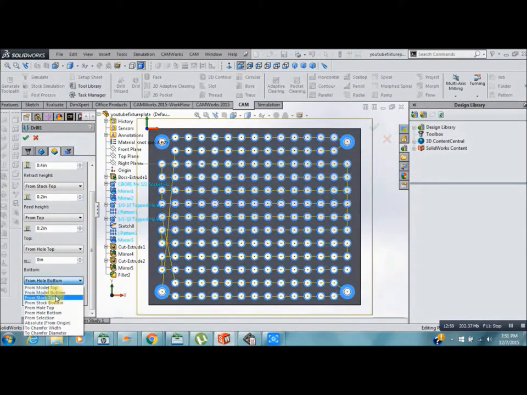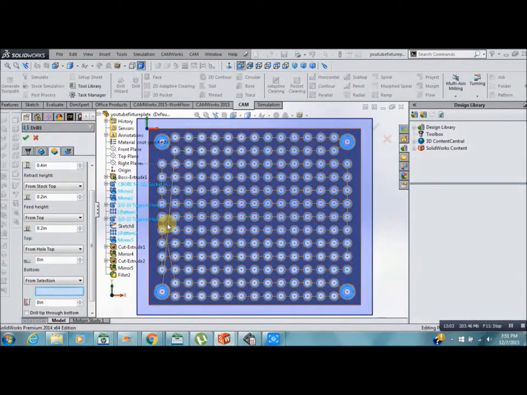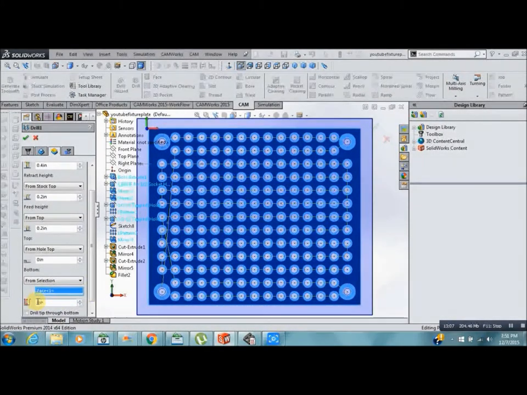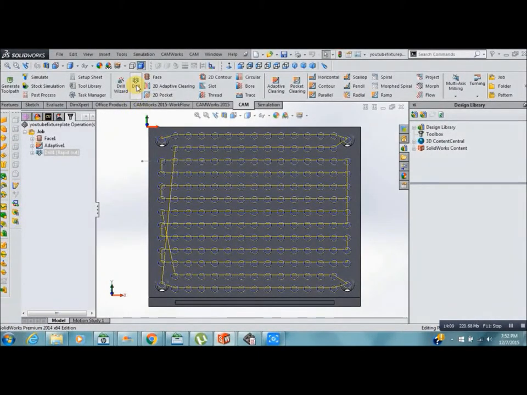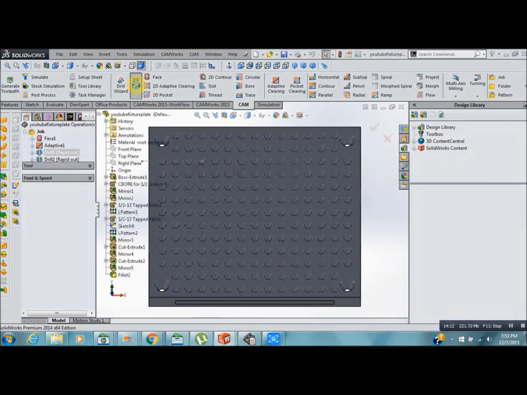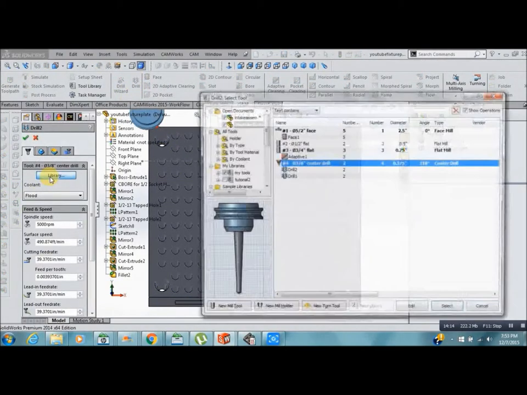Go to your heights tab. We're gonna pick that top face and then go in 50 thou, or however deep you wanna center drill your work, 100 thou, 200 thou, whatever it is.